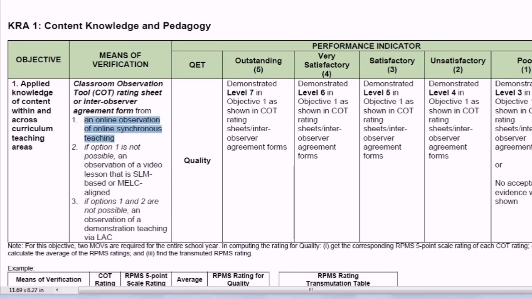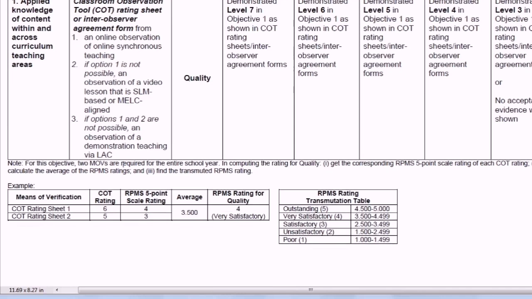Kasi kalimitan sa mga school na ang kanilang modality ay modular. Pero kapag naman kayo ay merong online, so pwedeng an online observation of online synchronous teaching. Of course, from your principal or school heads or master teacher, meron silang COT forms na ibibigay sa'yo. So doon ka nila gina-grade. So, COT forms yung matatanggap mo at nandun yung iba't ibang mga domains kung saan ka ginradan. We're in online, tapos kasama din sa online class yung nag-observe. So, if options 1 and 2 are not possible, an observation of demonstration teaching via LAC session.